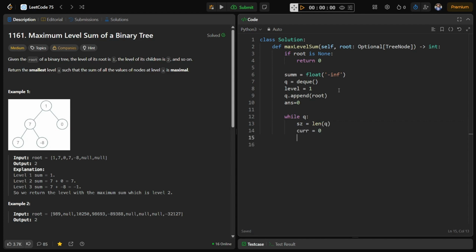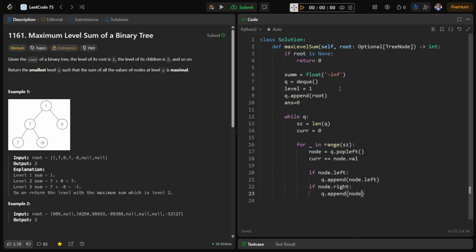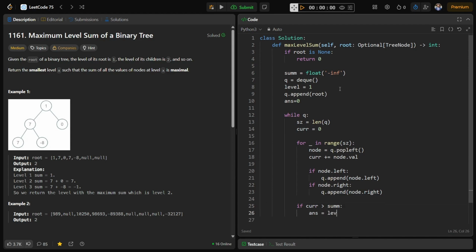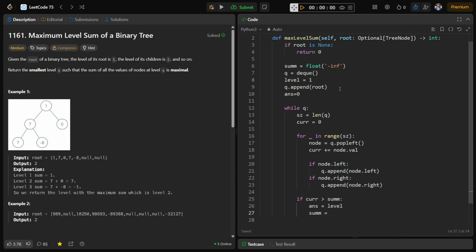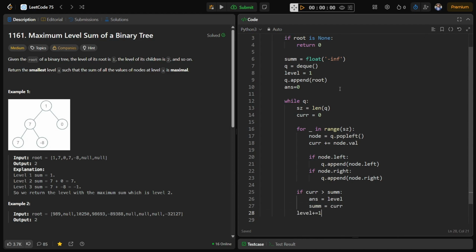We initialize the current level sum to 0. For range of size, we will take the node by doing queue dot pop left. In current, we will add node dot val. If node dot left exists, queue dot append node left. If node dot right exists, queue dot append node right. And after that, we come out of this loop. We will check if the current sum is greater than the maximum sum till now or not. If it is, answer is updated to the current level. Sum is also updated to current, and level will increase in each iteration.